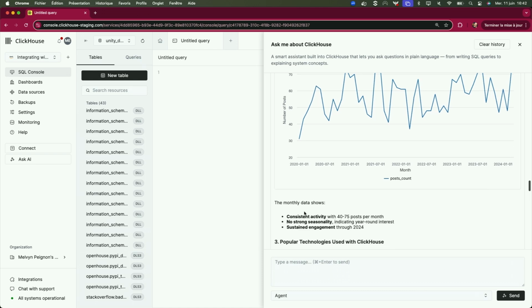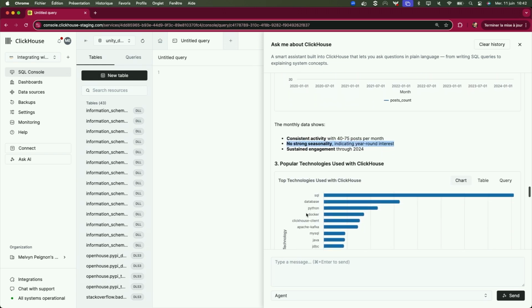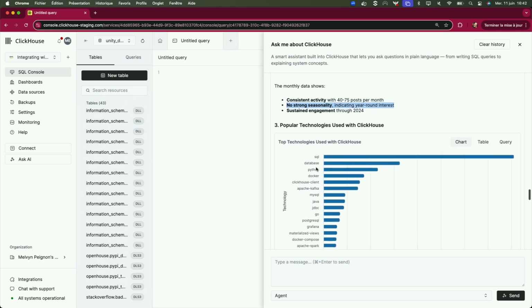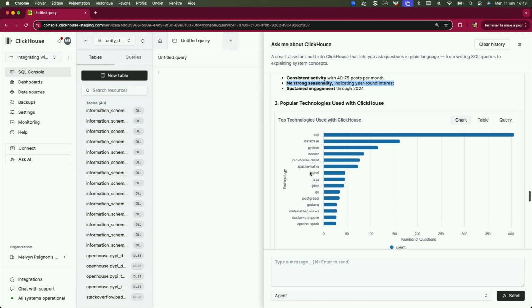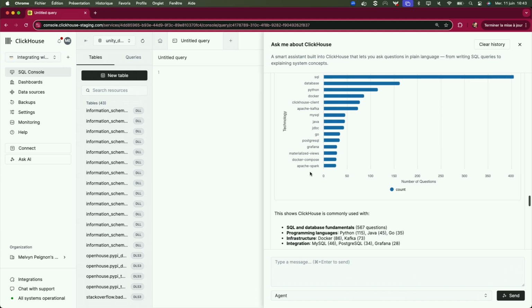So you can see at the end, it gives you some key takeaways, like what type of tags ClickHouse is used alongside. Surprisingly, the most popular one is SQL. You know, ClickHouse is a SQL database. You can also see database, Python, Docker, and clickhouse-client, which is the one I showed you just before, from the terminal. So you can see how ClickHouse is connected to the ecosystem, and then it gives you the final key takeaways.